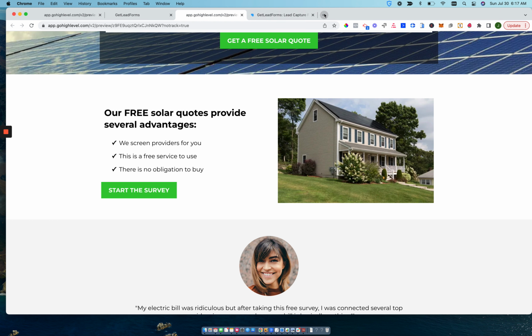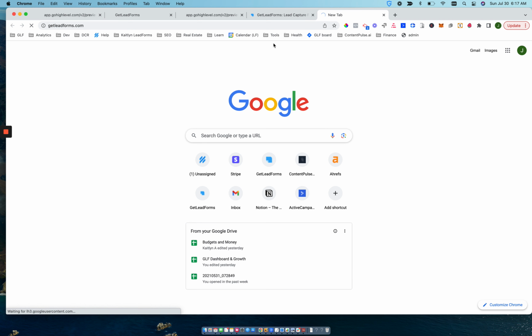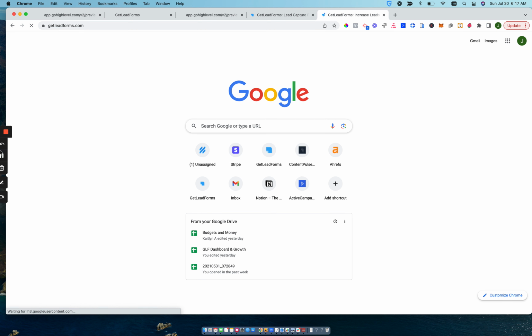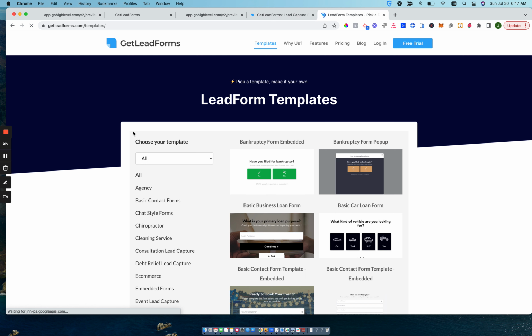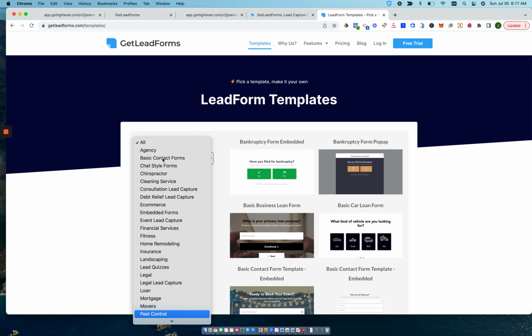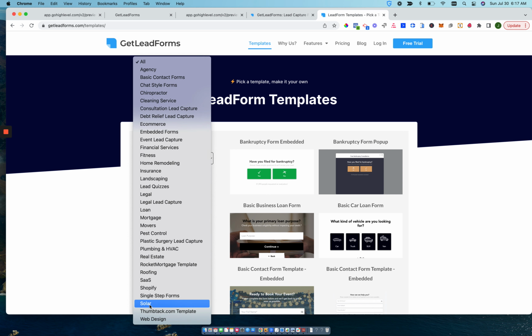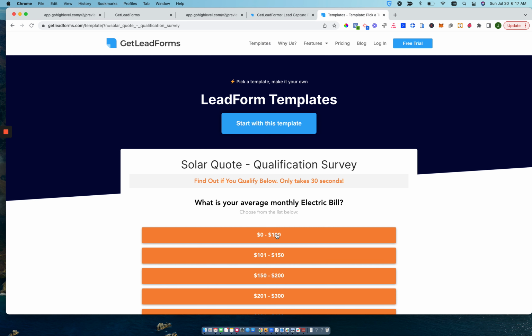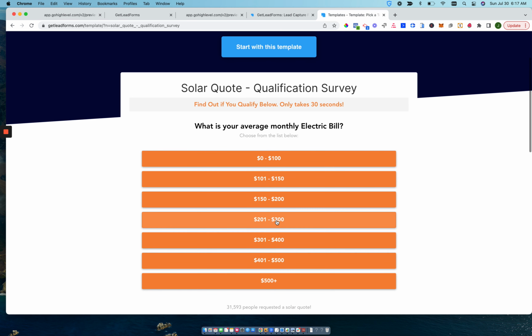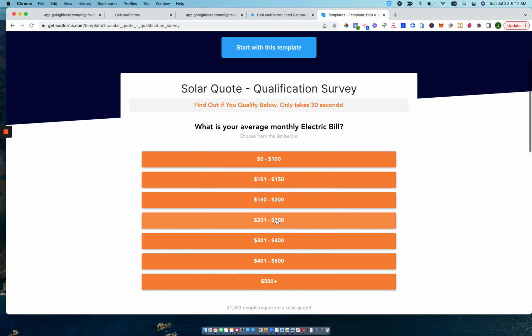One thing I should also point out is if you go to GetLeadForms.com, and then if you go to templates, that exact template that I just showed you is actually in the template section. We'll go to Solar. You'll see a whole bunch of templates that you can start with, and there it is. So you can actually start with that Solar template that I just walked through, and you can get this loaded up right into your GetLeadForms account, and then drop this into Go High Level following the instructions that I just gave you.